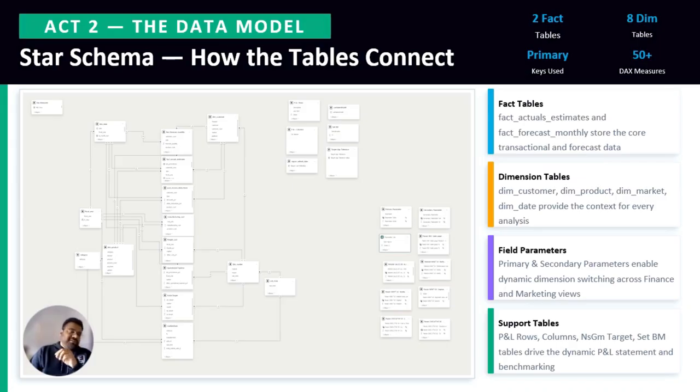And on the right-hand side, you can see the field parameters that I created: primary parameter, secondary parameter, and several view-specific parameters for sales, marketing, and executive. These are what power the dynamic dimension switching in toggle tables. The toggle switch, or toggle tables, is a very interesting concept. I'll explain it to you in a further slide.